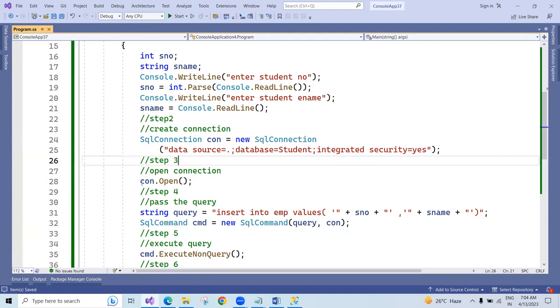Now what we need to do? Open the connection. What is the syntax for calling a method? Object name dot method name. So what is my object name? con.Open. Okay.